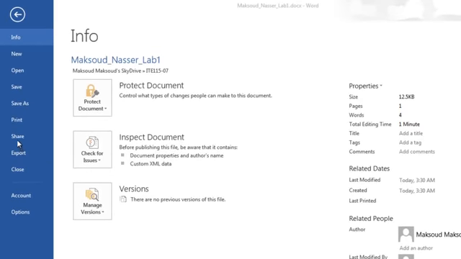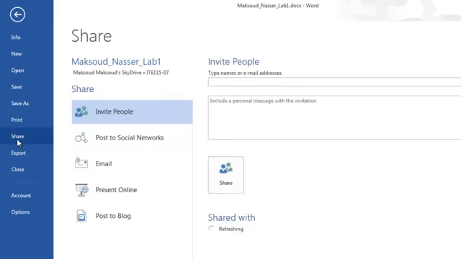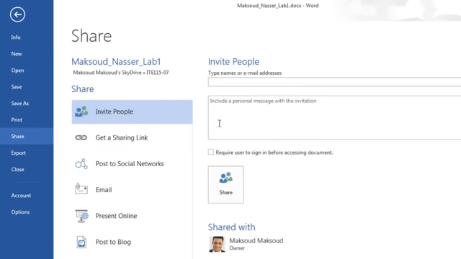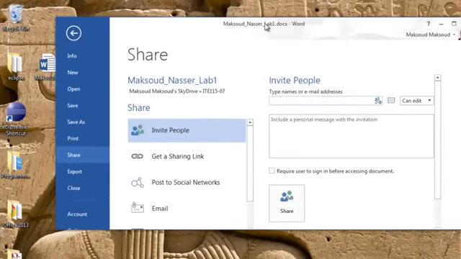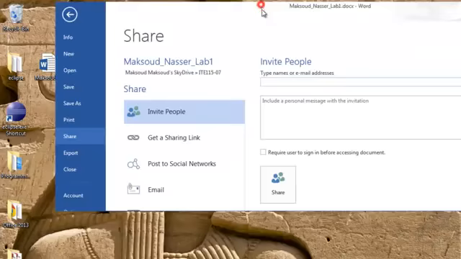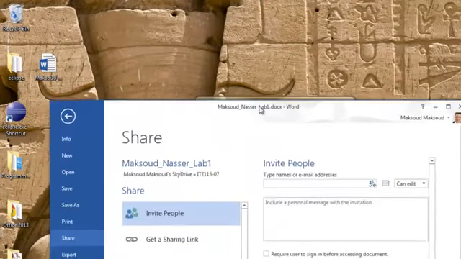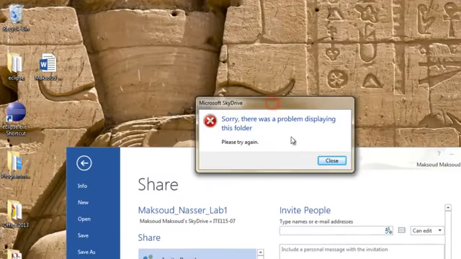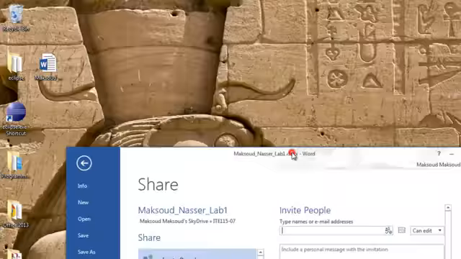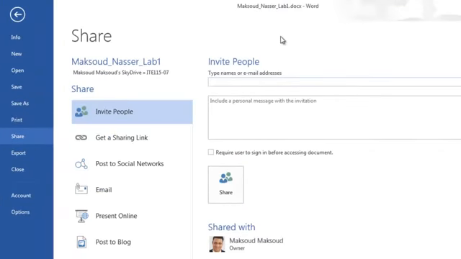So now let's go back to share and look, it's different now. Now I can invite people with their email address to share this document here. Do you see this document here? Okay, I think it was trying to access the folder and it has some error. So now you can put the email address of your friends and then you share it with them.